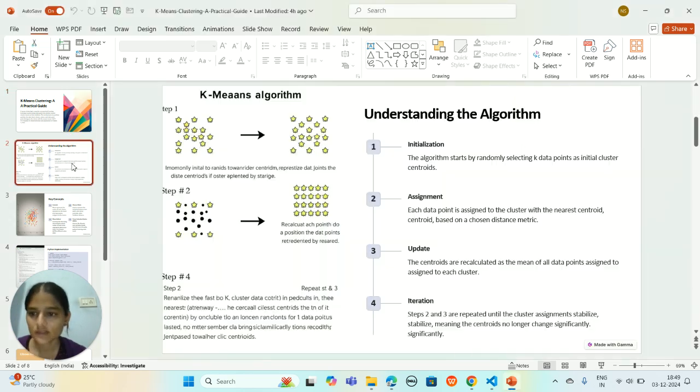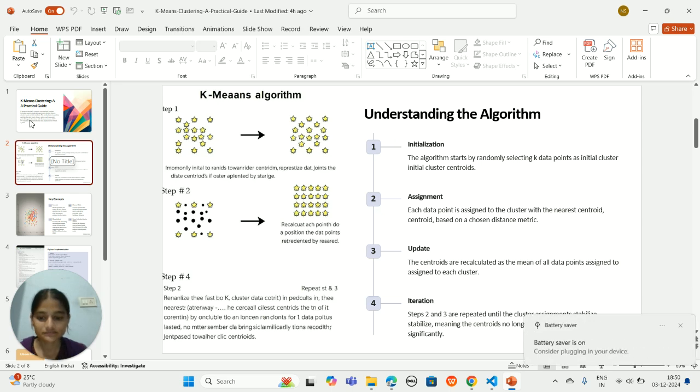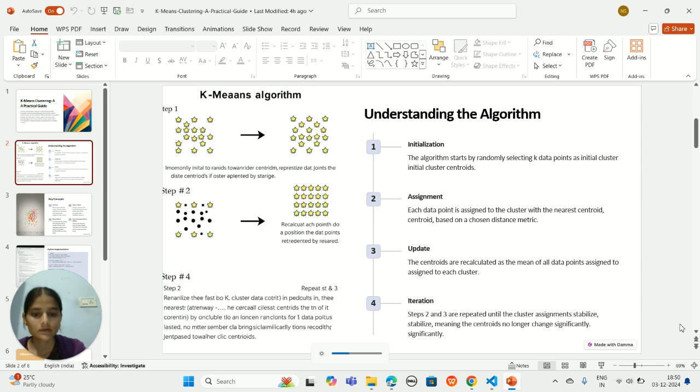So, understanding the algorithm. Initialization: the algorithm starts by randomly selecting k data points as initial cluster centroids. Second, assignment: each data point is assigned to the cluster with the nearest centroid based on the chosen distance metric. Then, update.